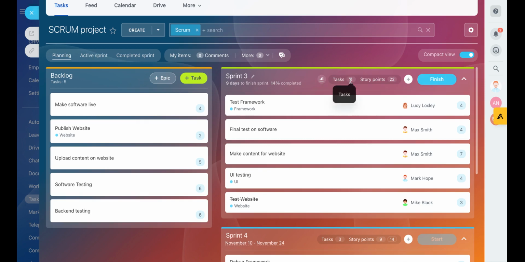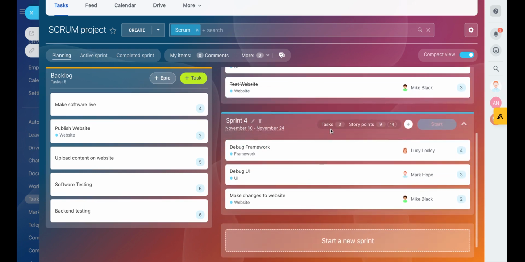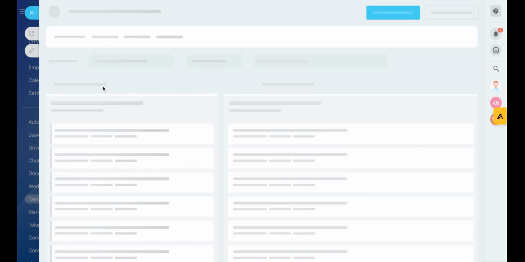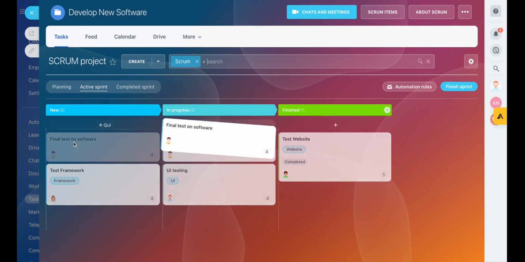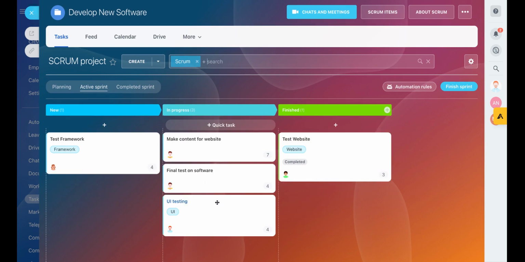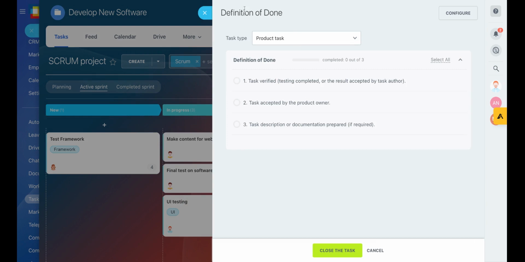It tells you how many tasks are in this sprint and how many story points are on this current sprint. Underneath, we see the next sprint that's planned after that. So to see the active sprint ongoing, we can look at this here, and to progress each task, it's in a Kanban view, so you can just move it over and progress the task. And once a task is finished and you put it in the finish column, you'll get your definition of done.